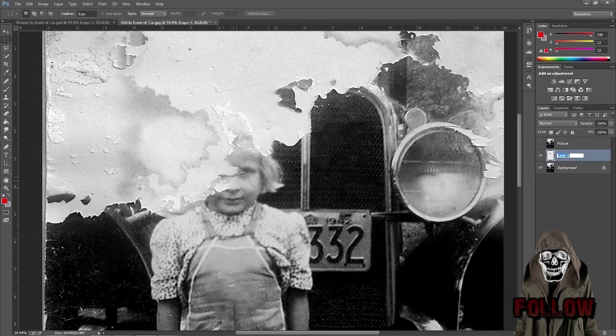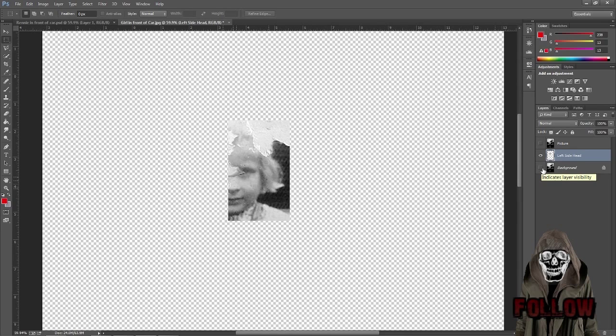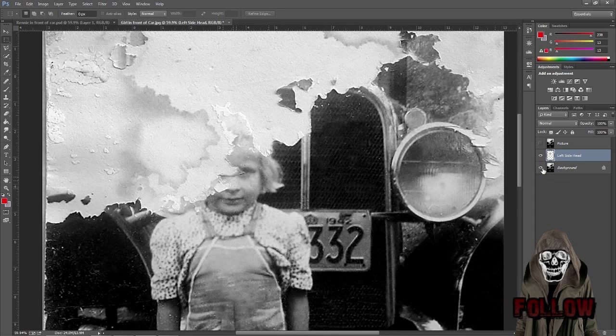Now, the first thing I always do when I copy and paste a new layer is I label it. And this I'm going to call left side head. Now if I go like this, there it is. So here's the trick. Left side head is actually selected. I'm going to go Control T, which is transform.